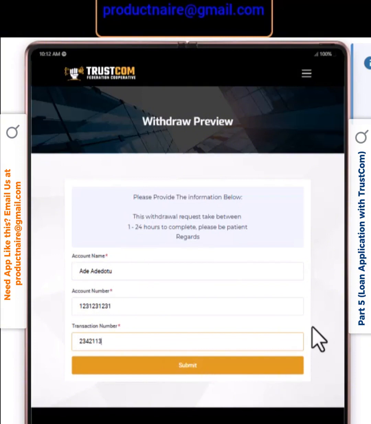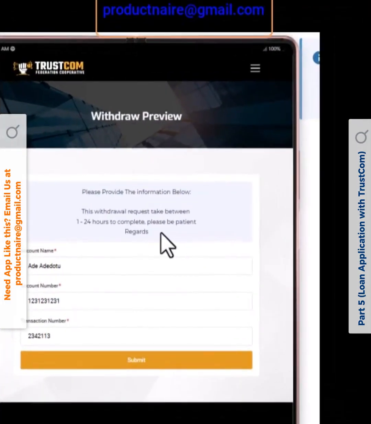Once you submit it, this account number is going to receive that amount of money that has been given to you as loan, so that you'll be able to do your normal agricultural transaction with the money. Now that you have made withdrawal to your bank account, what if you want to start paying back the money? How do you make payments?